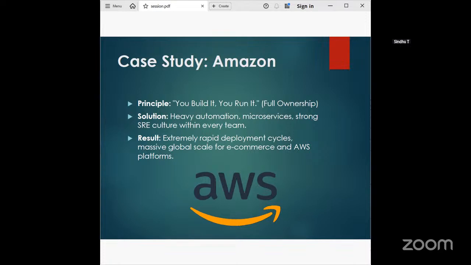So this principle, you build it and you run it, forces the development teams to own the full life cycle of the services, from writing code to maintaining in production. So starting from code and maintaining in the final production. This accountability drives better engineering and automation.